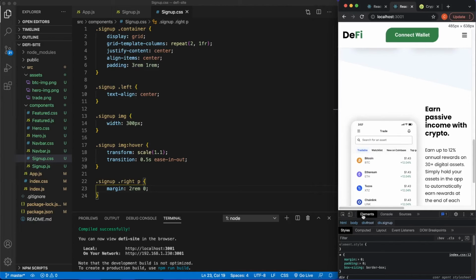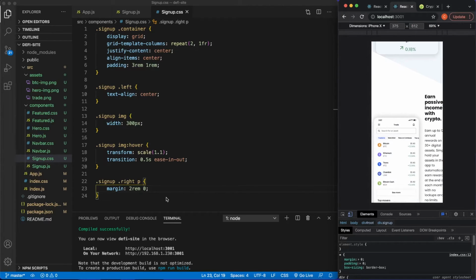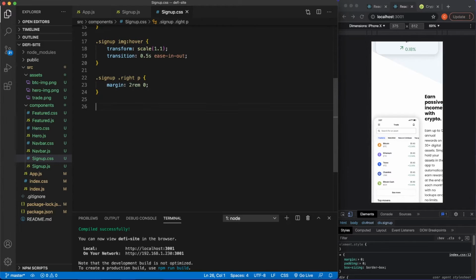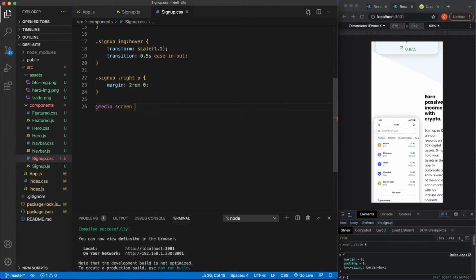And we do need to make this grid just 1 fraction when we go down to the tablets. And of course, mobile devices, because that's just going to look jacked up there. So let's do a media screen and a max width, probably 940 pixels, you guys. Let's do that. Keeping it consistent.